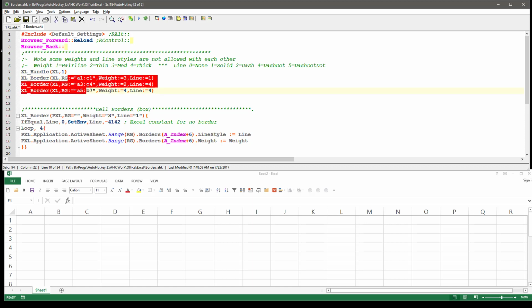These are the ranges I'm referencing, and I'm applying different weights and line styles. What was interesting when I was doing this, I thought something was wrong with my function, and you could still say it is. I could definitely do it better. However, some of the weights are not compatible with the line styles, and I'll demonstrate what I mean by that in a second. So let's go ahead and run the first one here.